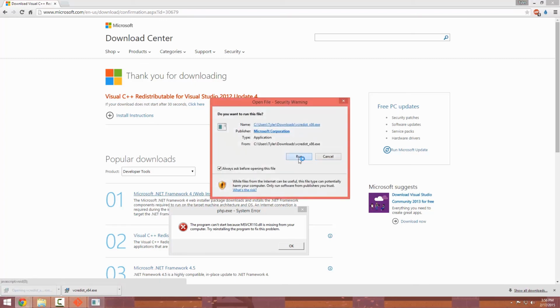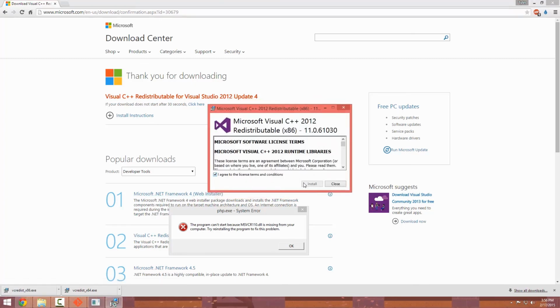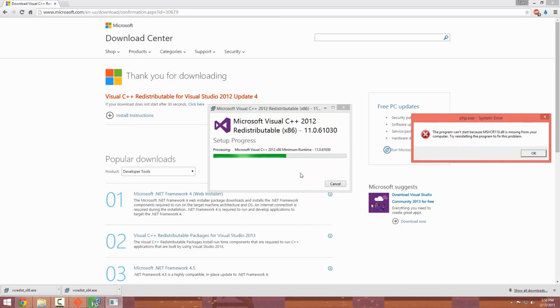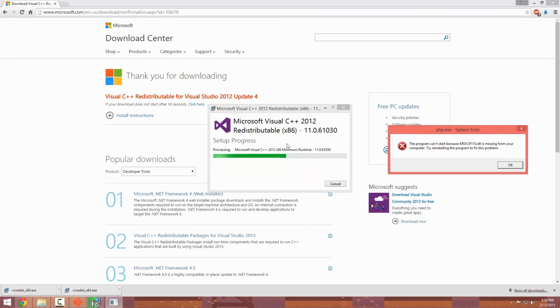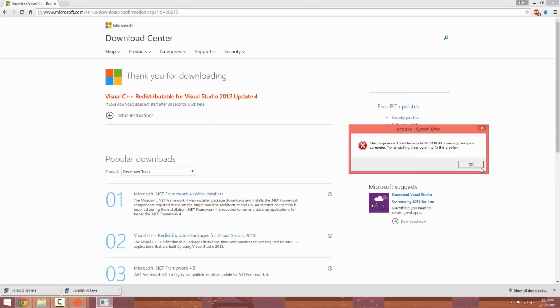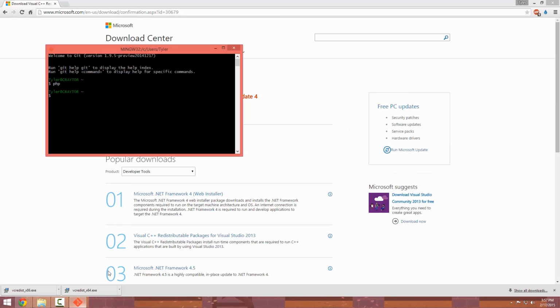Alright, so I'm going to go ahead and install that now. I agree. Install. Okay, so let's press OK, and let's see if PHP does something this time. And it should.